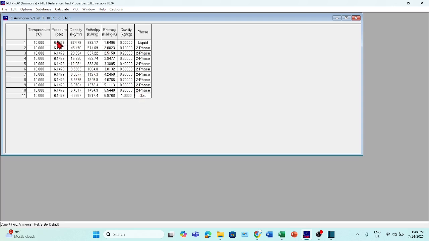So if you are working on some heat exchangers, for example, an evaporator, which is changing its phase from liquid to gas phase, in between these two phases you can get all these properties with an increment of your requirement. You can see how the properties are varying. For example, the enthalpy is increasing and the entropy is increasing with the quality.